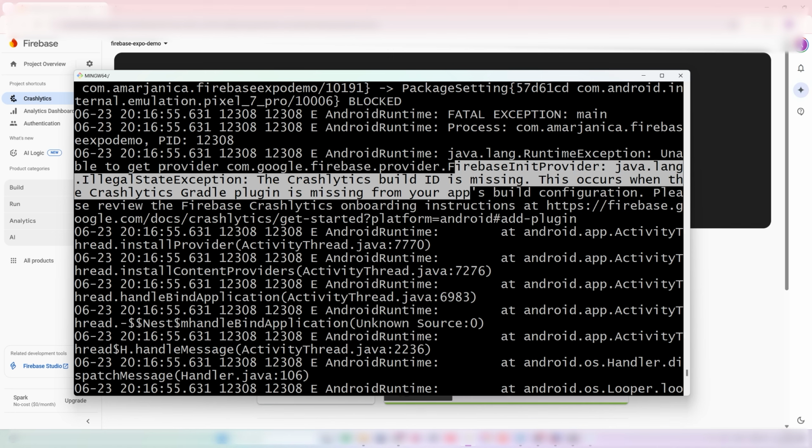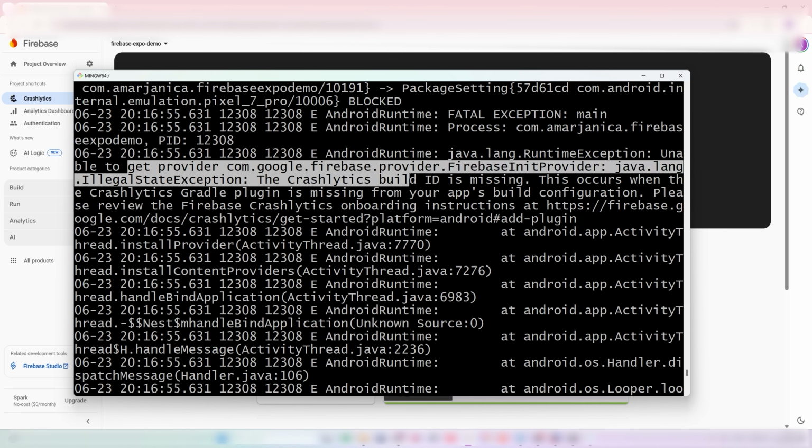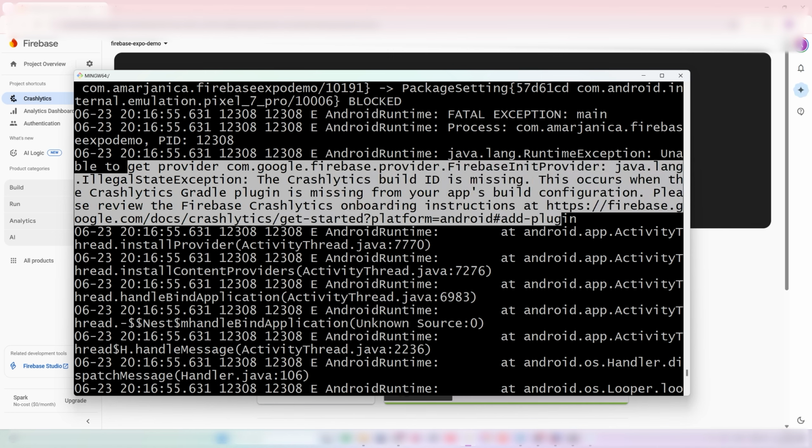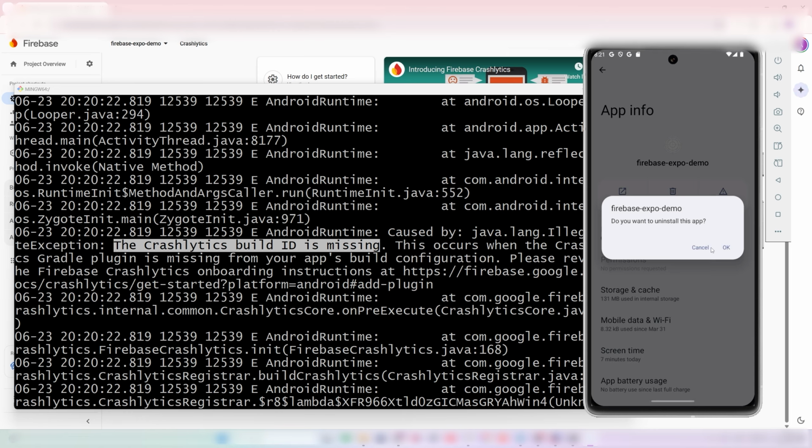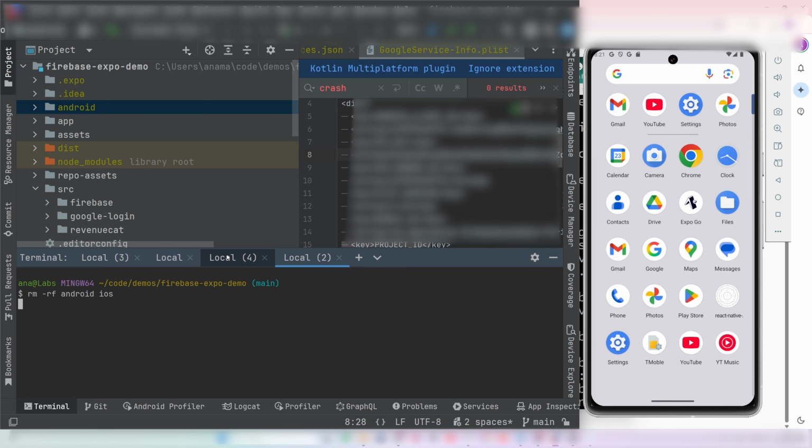So I connected to my emulator through ADB logcat, and this is the error that I'm getting. The Crashlytics build ID is missing. There are also cases when Android is just crazy, so it's best to uninstall the app, remove anything Android and iOS, and try again.